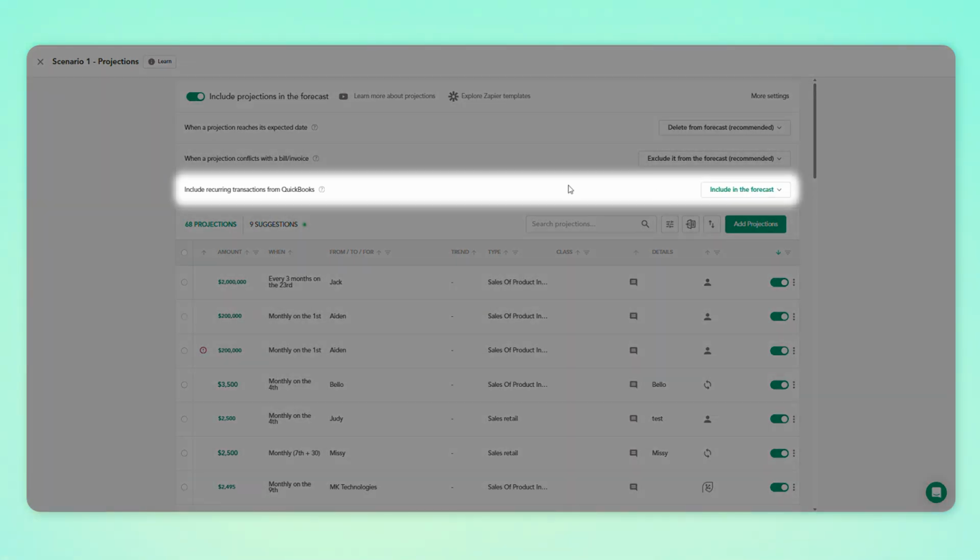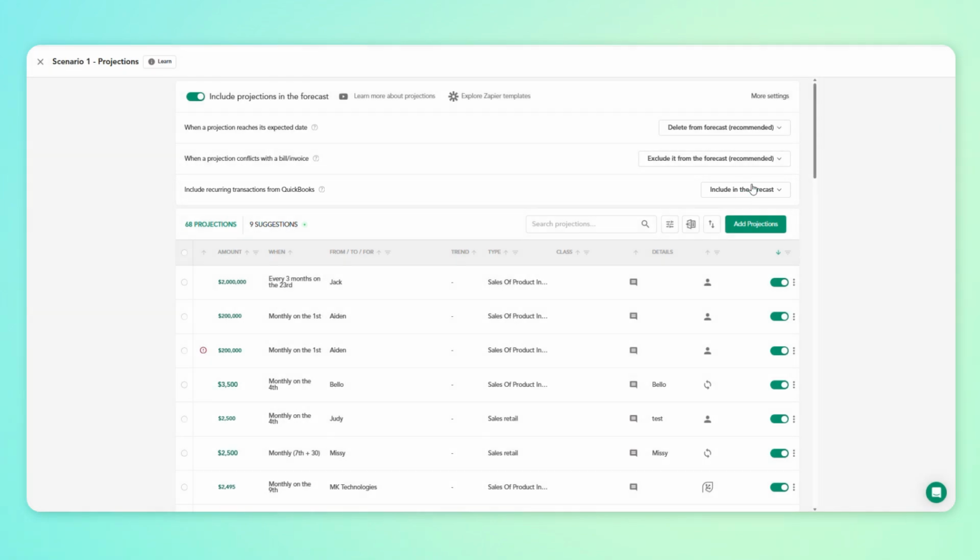3. Include recurring transactions from your accounting software. Cashflow Frog can automatically include recurring bills, invoices, expenses, sales receipts, and journal entries from your accounting platform. If you prefer not to include these items, simply toggle them off. That's it. You now know how projections work and how to customize them to match your real cash flow expectations.